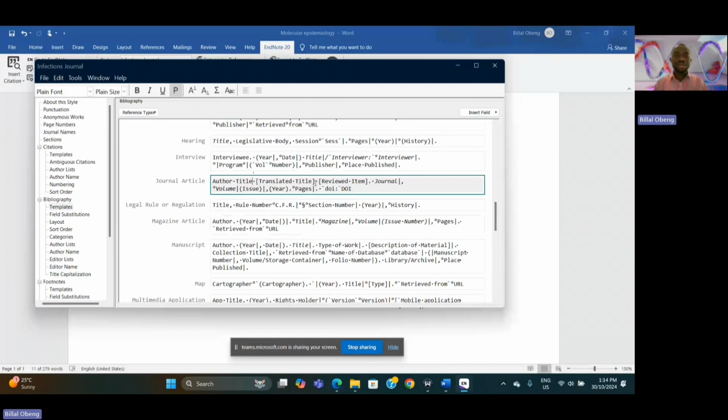I remove the full stop after the translated title because in some papers that you cite, maybe the paper is in Chinese or Spanish, and they have a translated title. So that title will come again. Whether main title or translated title, there shouldn't be any full stop. That's basically what the journal wants, or your lecturer wants. So just take it off. And now you have the author space, title space, translated title space, and then the reviewed item space. We don't want the reviewed item to have a full stop either.